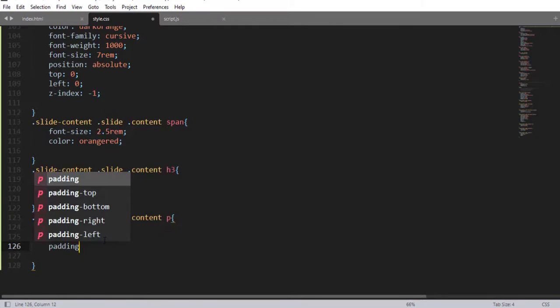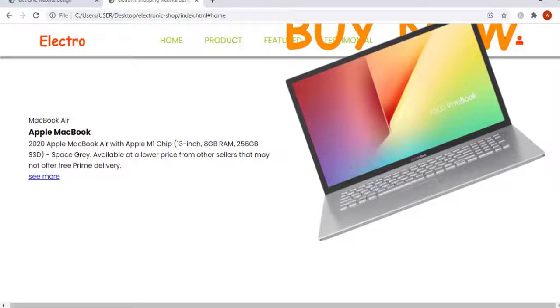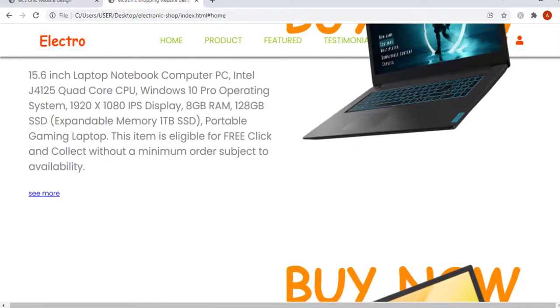And then padding, let me say 2 rem from top and bottom, and then 0 from left and right. Having this, save and refresh. Here it is, right?